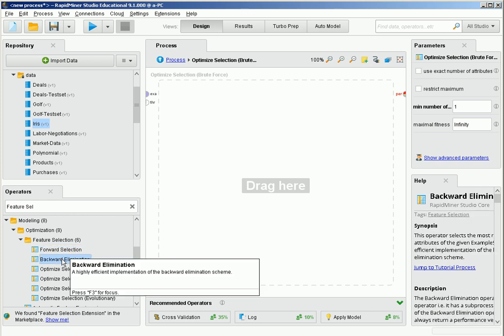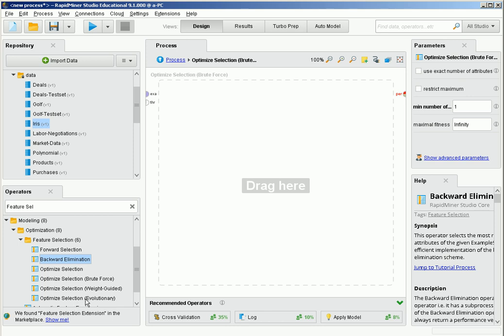Backwards elimination will start with every single feature, compute the performance of the model, discard one feature, compute the performance again, and if the performance does not decrease significantly, it will discard that feature permanently. If the performance has decreased significantly, it will put back that feature and try to eliminate another one.